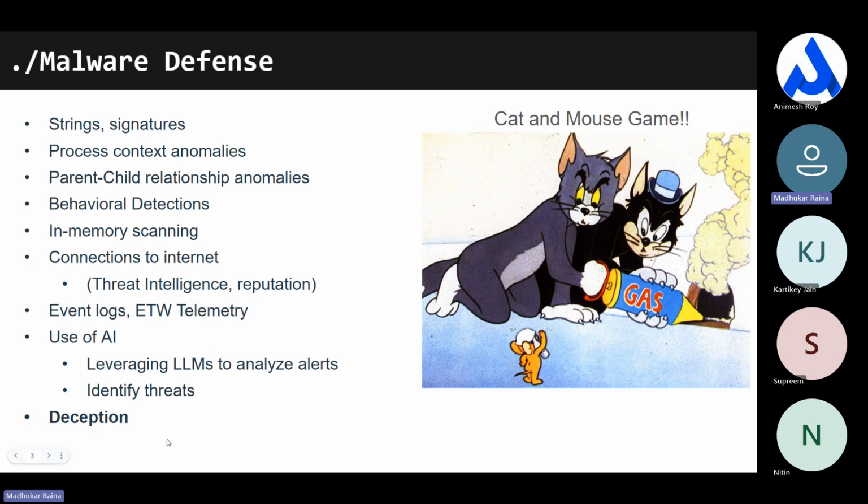And then we also have deception. So our focus of today's talk is on deception, how it can be used or how it is being used. First of all, I'll give an example of leveraging LLMs to analyze alerts.